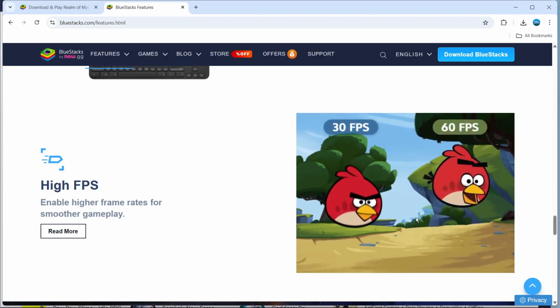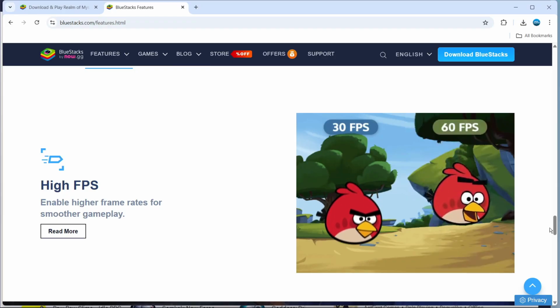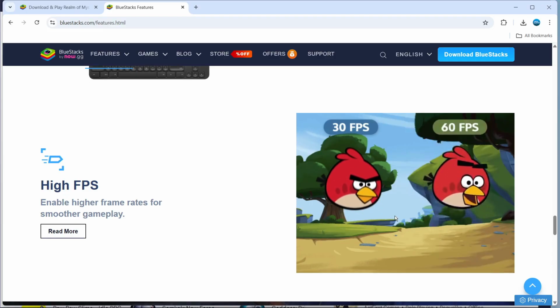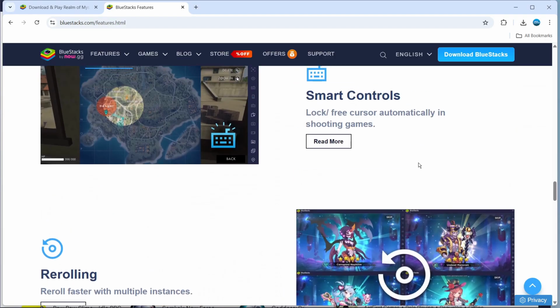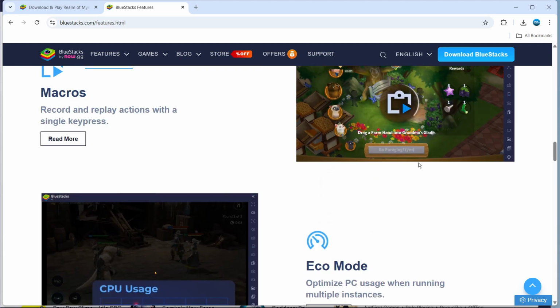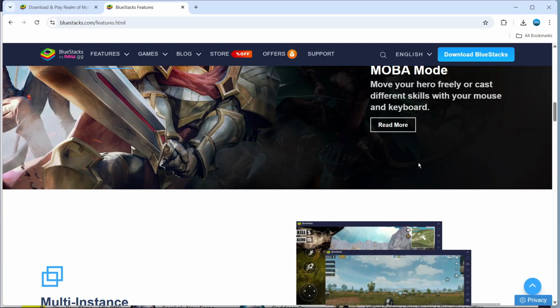Of course, playing on a PC is going to give you a much higher frame rate, so enabling higher frame rates gives you a much smoother gameplay experience. You're going to get an overall better experience, which I'll show you in a minute once the game has finished installing. Not to mention, you'll be able to play your Android games in full HD, which is a big plus. There are a number of really cool features and benefits I could go through, but those are just a couple of the things that I personally love about BlueStacks and why I would recommend downloading BlueStacks to play Android games on your PC or Mac.